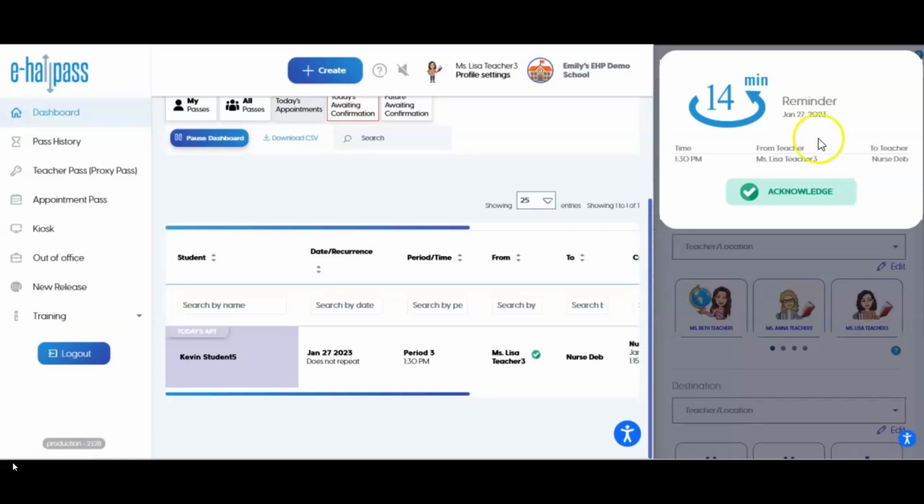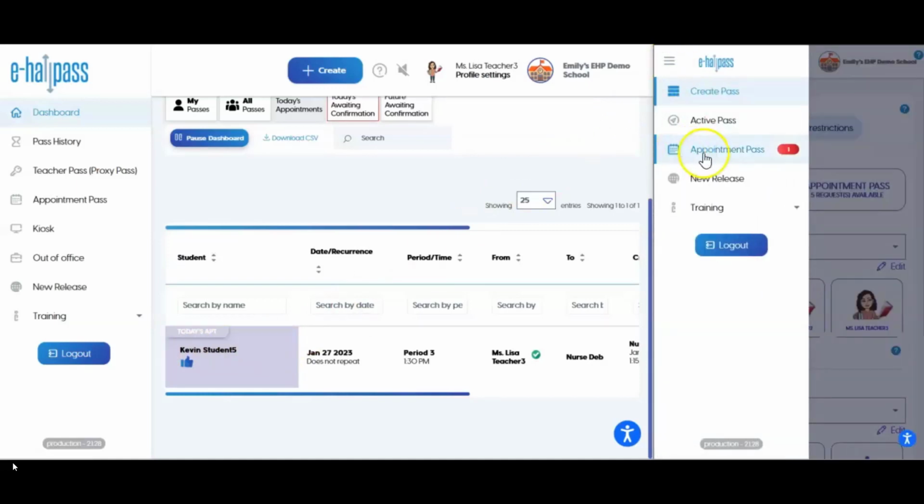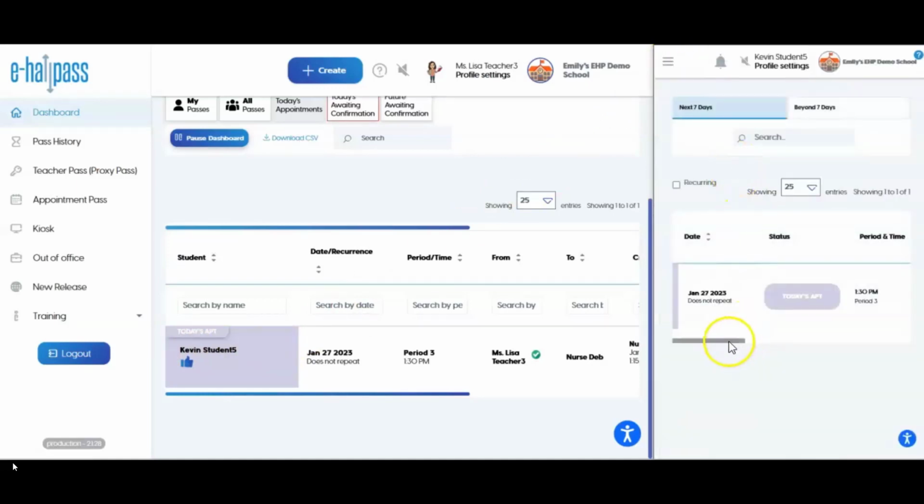Kevin can choose to acknowledge the appointment, and we see a thumbs up under his name as another internal communication piece. Finally, Kevin can see his appointments by clicking on the Appointment Pass tab on his left menu.